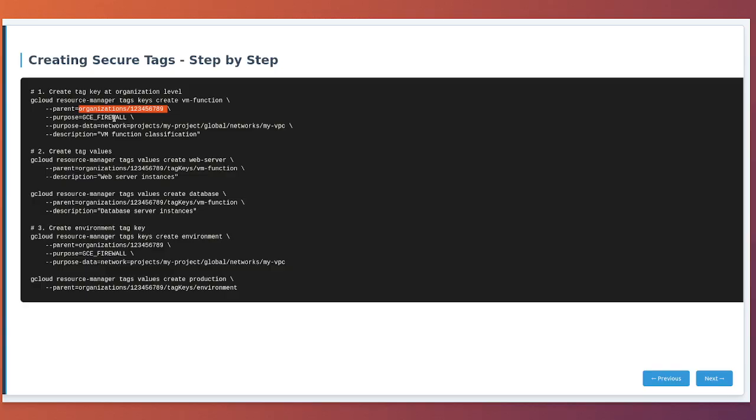The purpose parameter is crucial. It must be set to GCP firewall for firewall use. The purpose data parameter scopes this tag to only work within the specified VPC network, adding an extra security layer. The second command creates a tag value web server under our VM function key. Notice how the parent parameter references the full path to the tag key we just created.